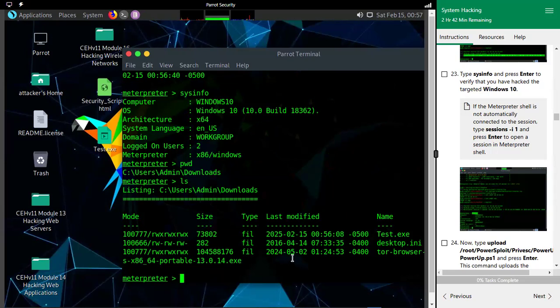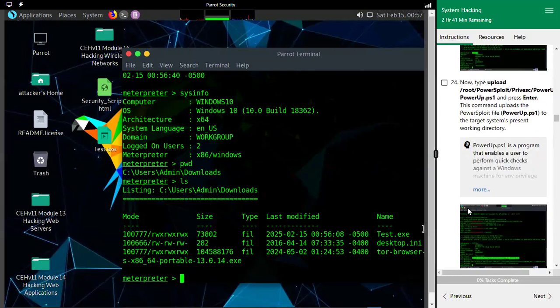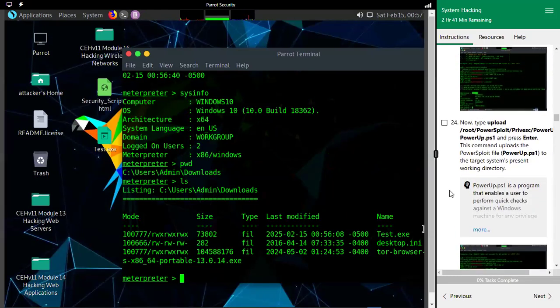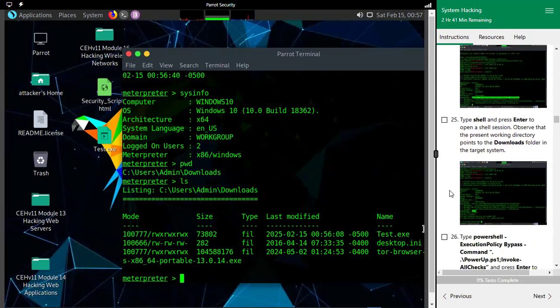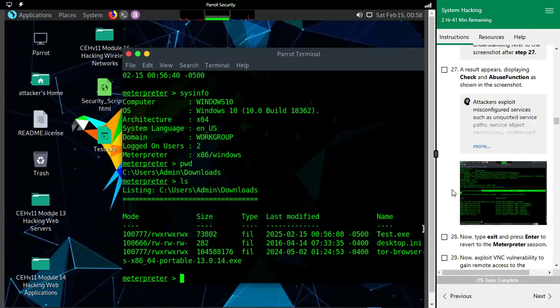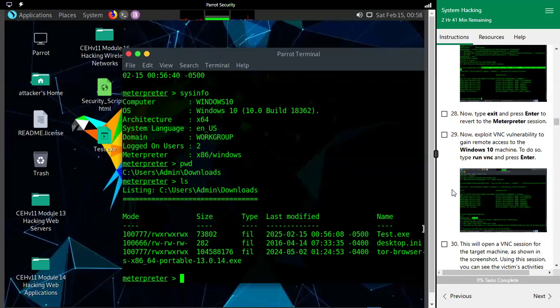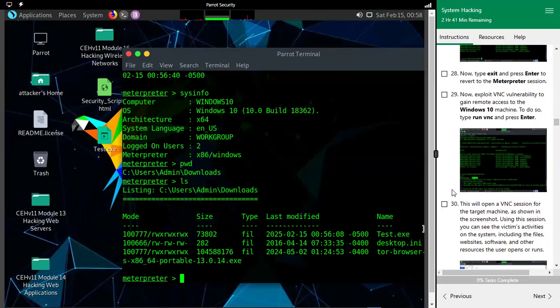Okay, so there are a lot of things hackers can do with the help of this. They can perform certain commands where they can upload some scripts with the help of which they can perform any command executions. Okay, and they can take screenshots, they can install a keylogger, right? And this step was particularly to perform a VNC session.